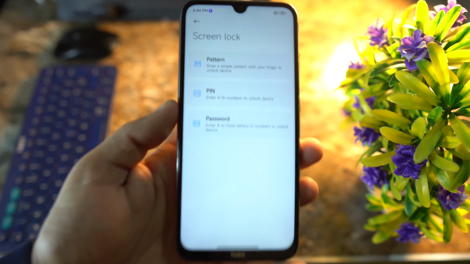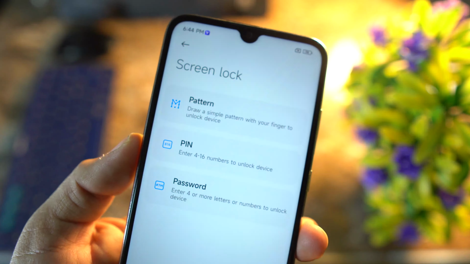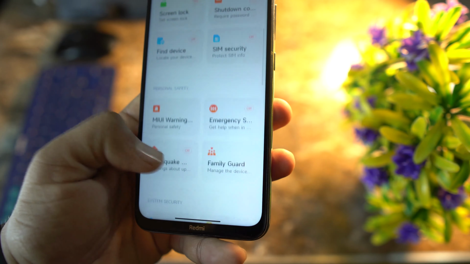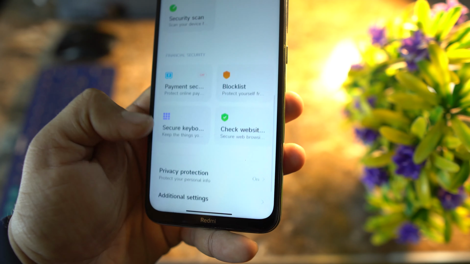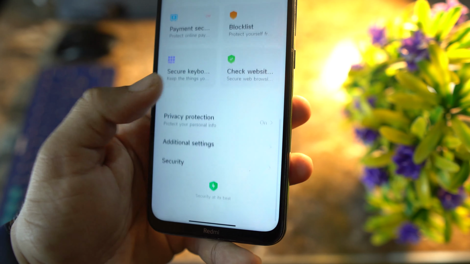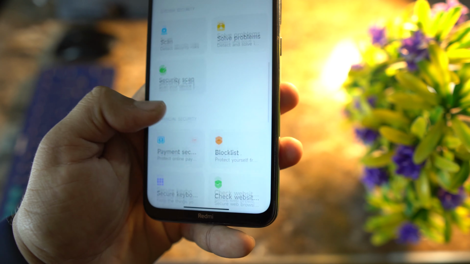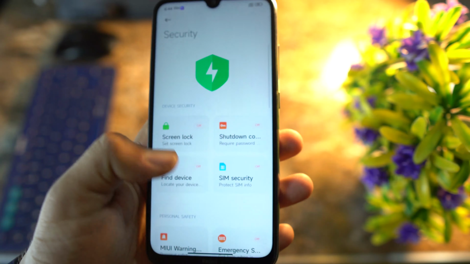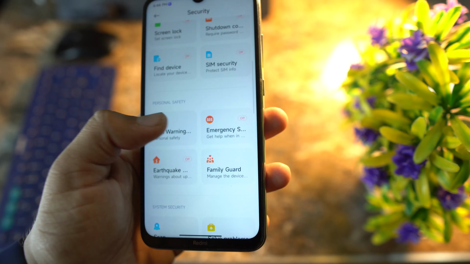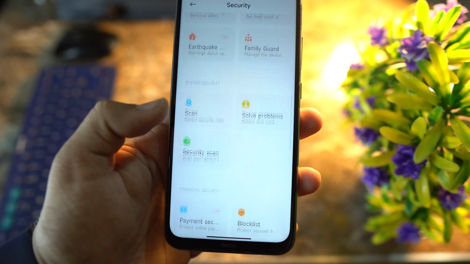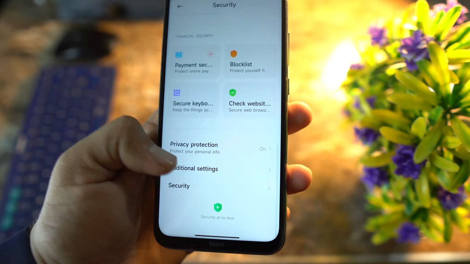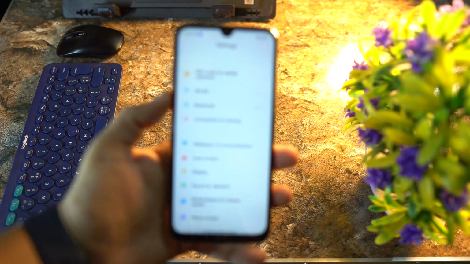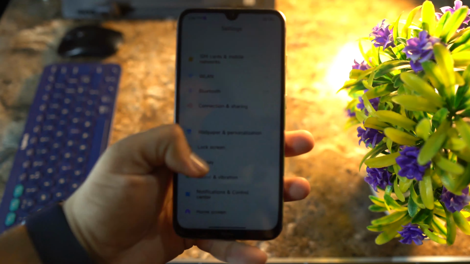Like in the lock screen, we have pattern, pin and password, and shutdown password, and maybe we also have the fingerprint lock, but there is no option to add a fingerprint lock in the security option. As you can see here, there is no option to add your fingerprint. We don't have the fingerprint, we don't have the face unlock. Other than that, let's go to the privacy options.